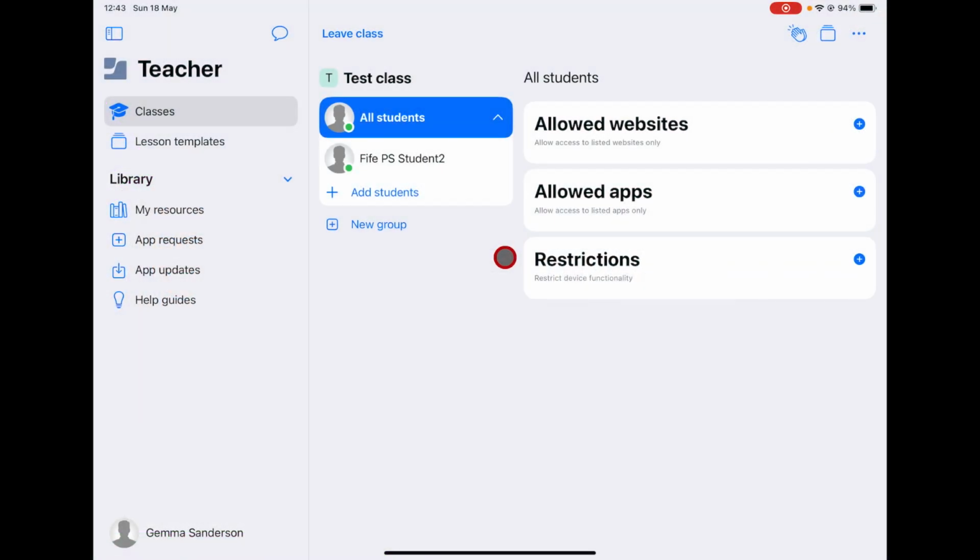If we click onto our class, we should see the list of the learners that are in that class. I've got one in this test class at the moment, and the green dot tells me that that iPad is switched on and connected to Wi-Fi.